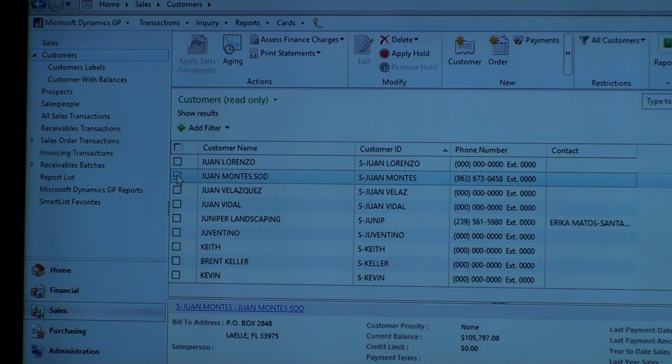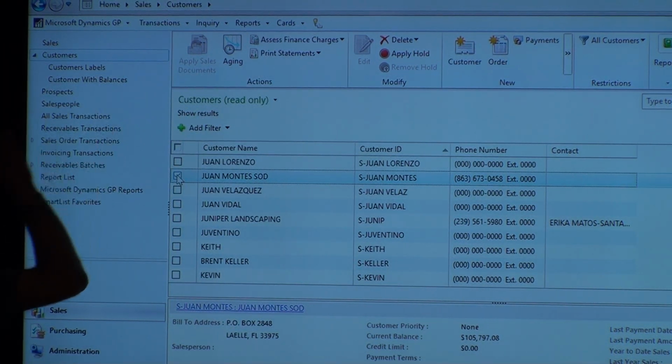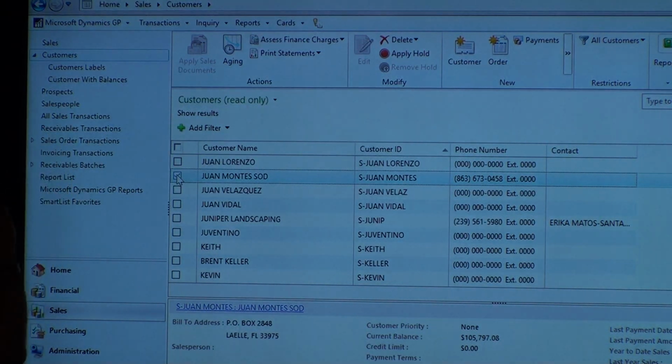Apply sales tax? No, we're not applying. I'm showing you that when, I'm not going to, I promise that. I pretty much know what I'm doing.